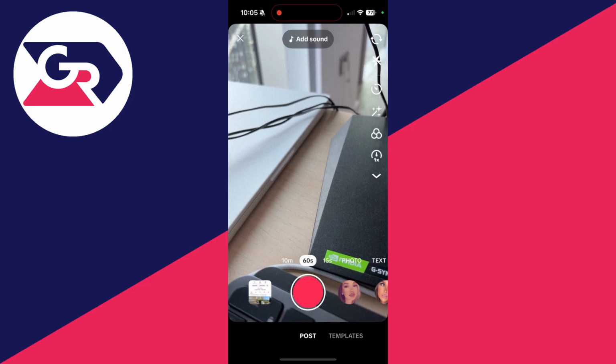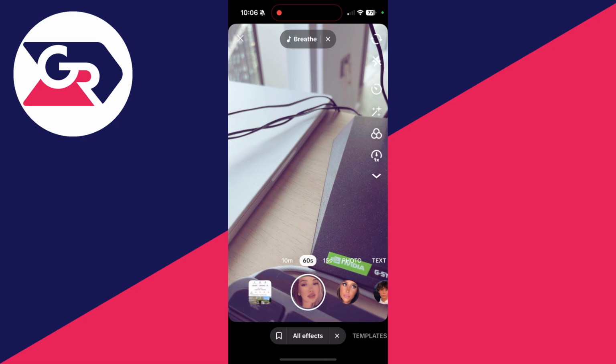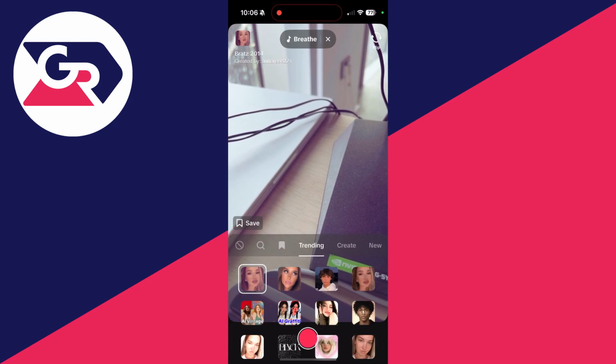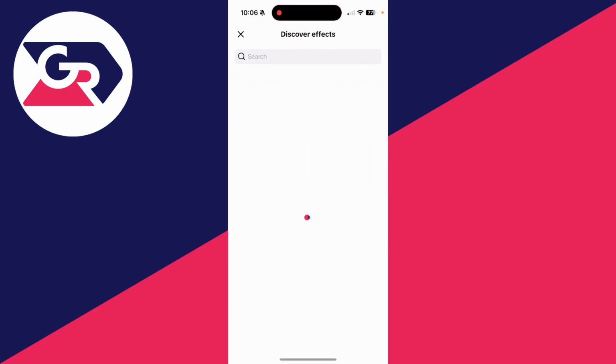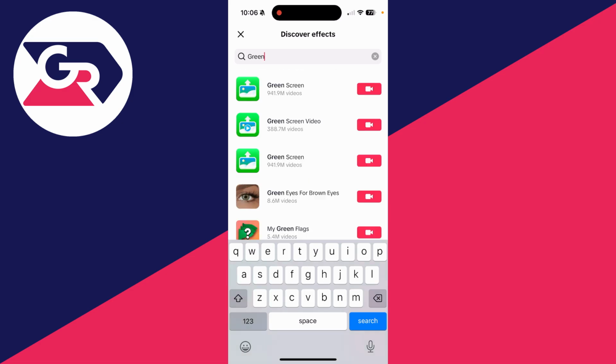I'll select 60 seconds. Go to the right of the recording button and select an effect there, it doesn't matter, and then click on all effects at the bottom. Go to the top left of this menu where you see the magnifying glass and click on it. This is the search. You can type in green screen like so, or just green, it should pop up. We can use this top one, it's the most popular one.